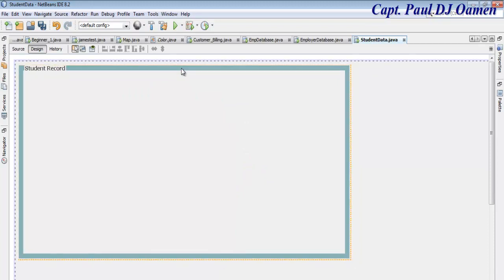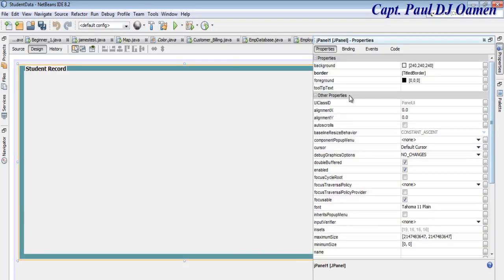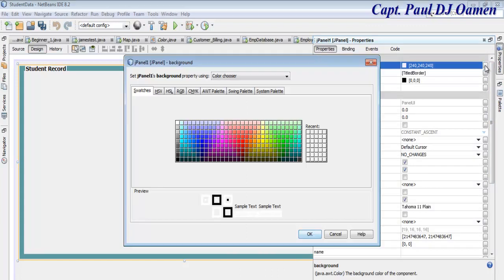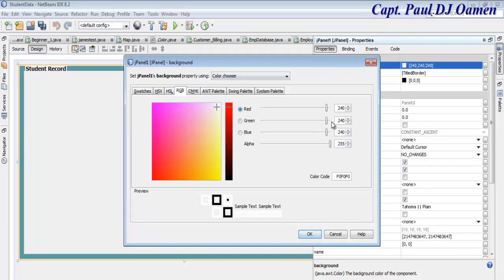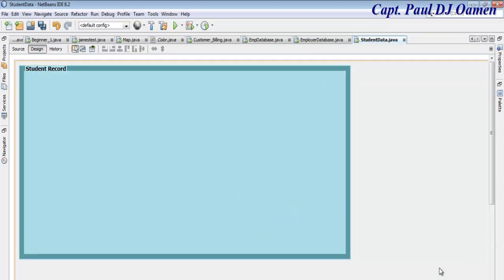Now the next thing I want to do is maybe change the color of the background as well. Select that and go back in there, and let's go to background color. I'm going to change that to RGB again and just change that to 176, and that will be 224 and 230. And you see the alpha, I'm going to make the alpha 0, and there we go. See how that looks now.